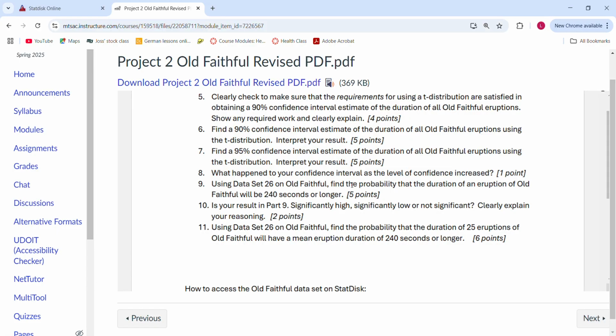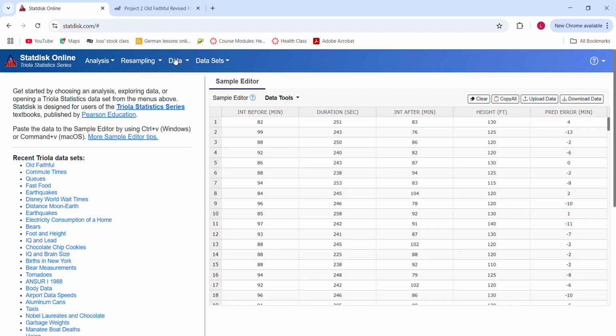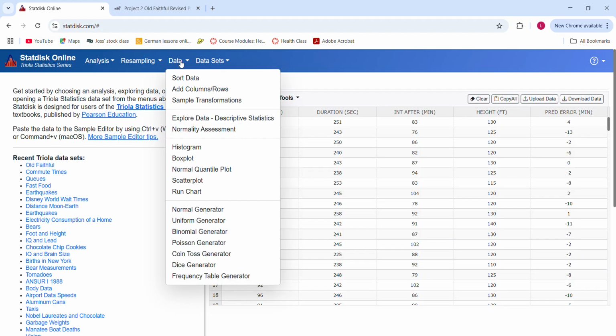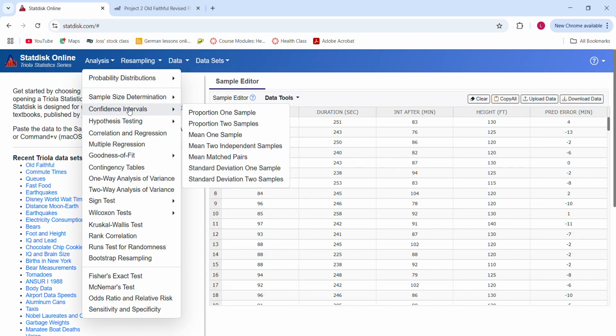Number 6 and number 7 are creating confidence intervals. And this one says for the duration of Old Faithful eruptions using the T distribution. So one says a 90% and the other one says 95. These ones do require us to use StatDisk. So going back to StatDisk, and we are looking for confidence intervals. You'll notice that's not in our data, but analyzing our data, you have confidence intervals here.